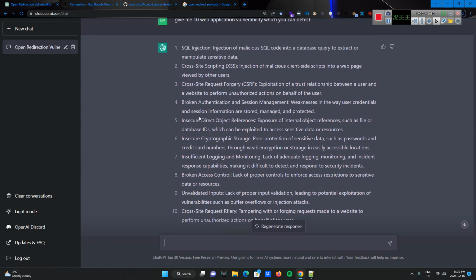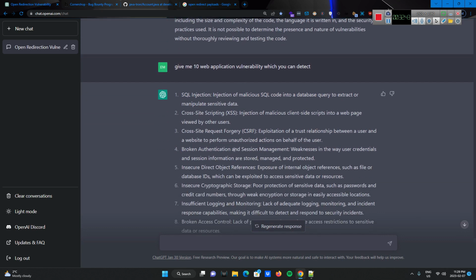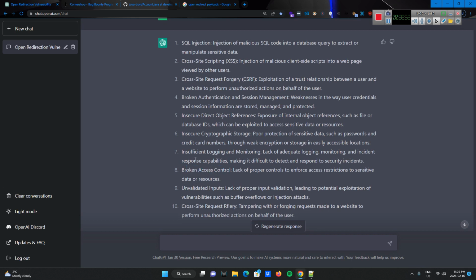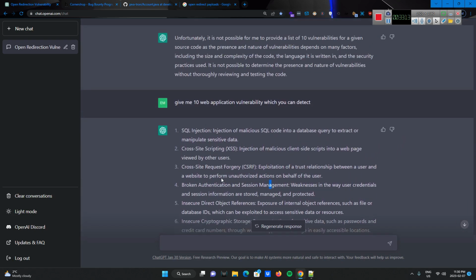That's it. And here you go. We can see the 10 vulnerabilities which, for example, it can detect. CSRF, no, it is not CSRF. Yeah, it is CSRF. Unvalidated input, broken access control, and so on. I'm just getting confused because it's like CSRF, but it is not CSRF. It's like tampering with something, I don't know what that is, to be honest, but it is CSRF. However, I told you my final purpose in creating this video.